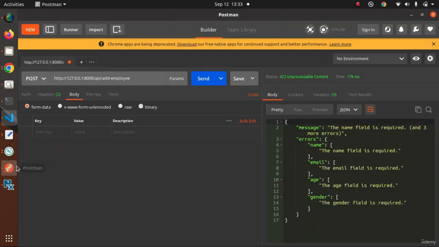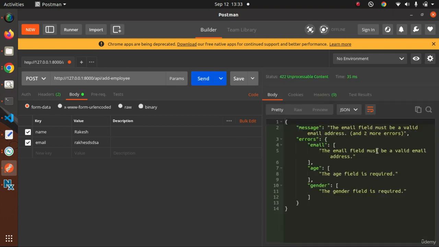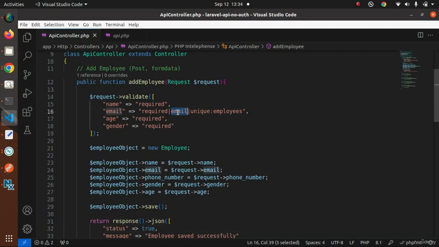Now next, if we go and pass some value here, that is name, and here I will pass the first employee name. Inside email, let's pass a value here, and as you know, this is not a valid email value, so if I click on the send button, now we can see another error for email, that is the email field must be a valid email address. So successfully, this is the second rule that we have passed in front of this email field.